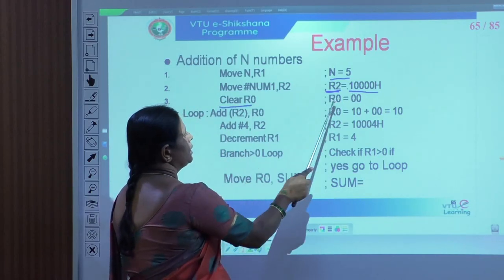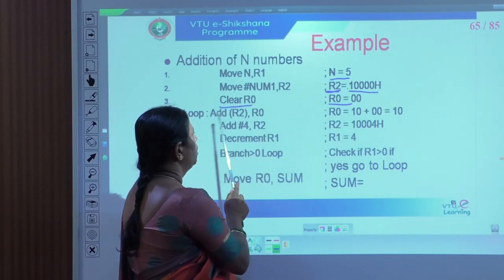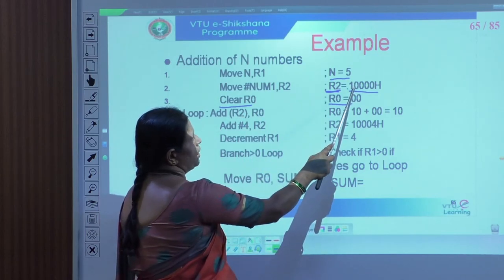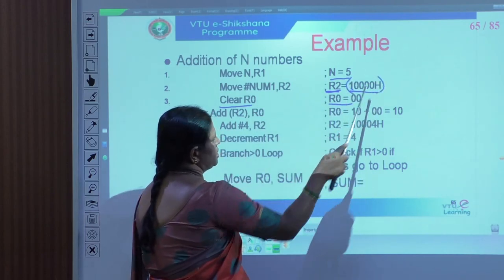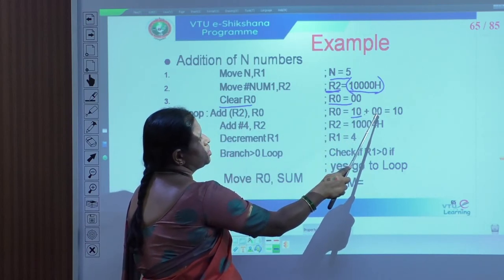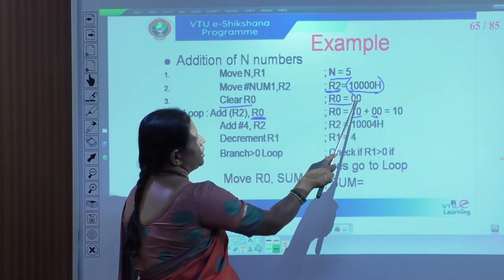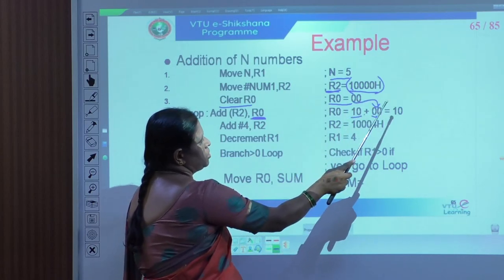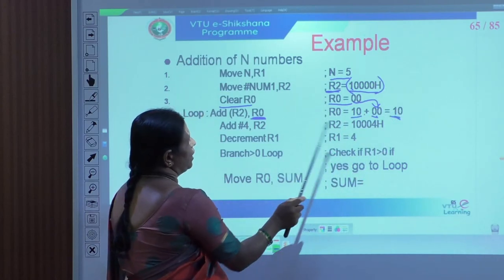So then you are clearing R0. So add R2 in brackets comma R0, R0. What do you mean by R2? R2 is holding this address. We want the actual value at this location. So the value at that location is 10 plus 0. What is this 0? It is nothing but the R0 value, which has been cleared and that is written here. So 10 plus 0 is equal to 10. Right? So now we are done with the first number.